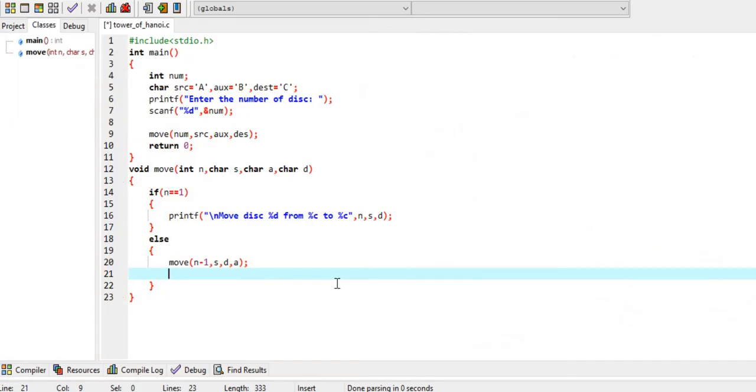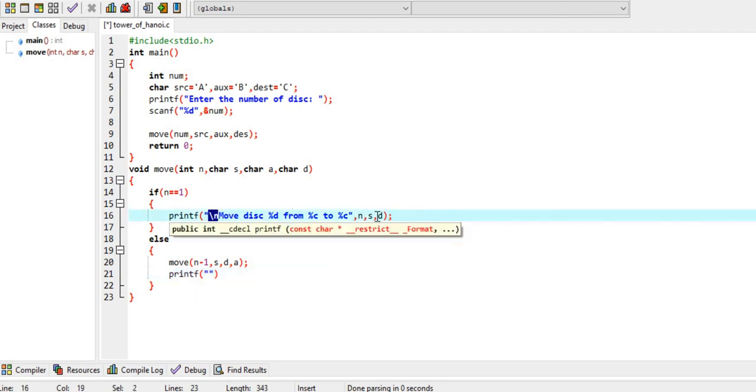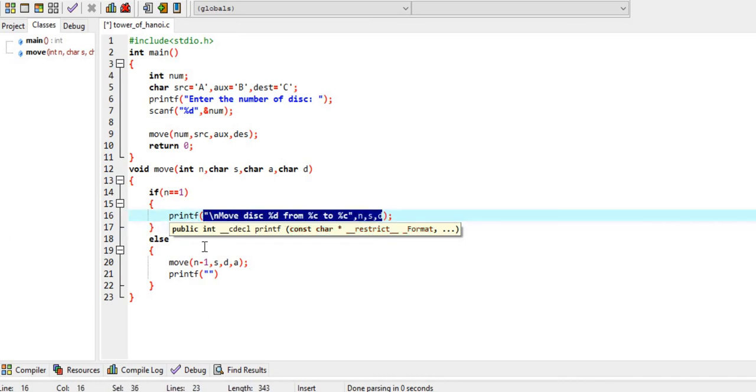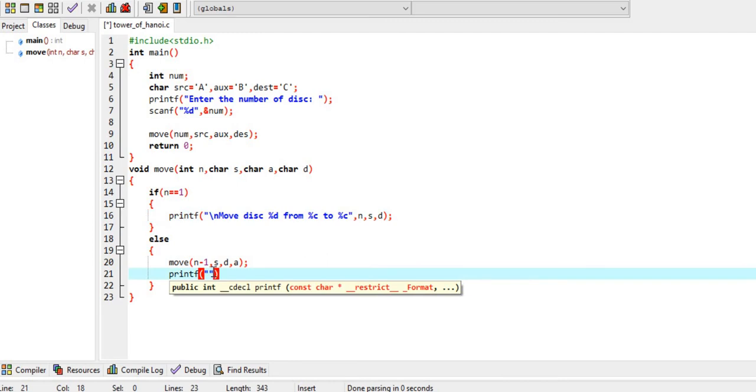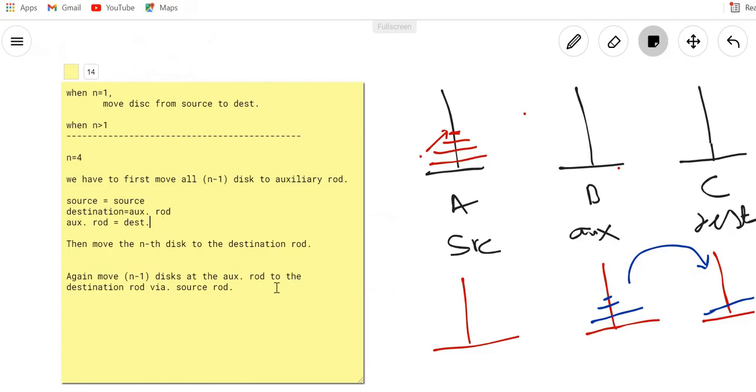So we can write the printf statement. We can write the same thing again, Control C, Control V.